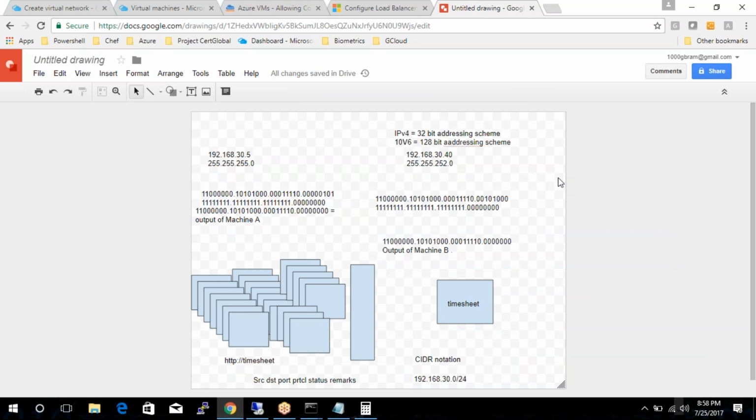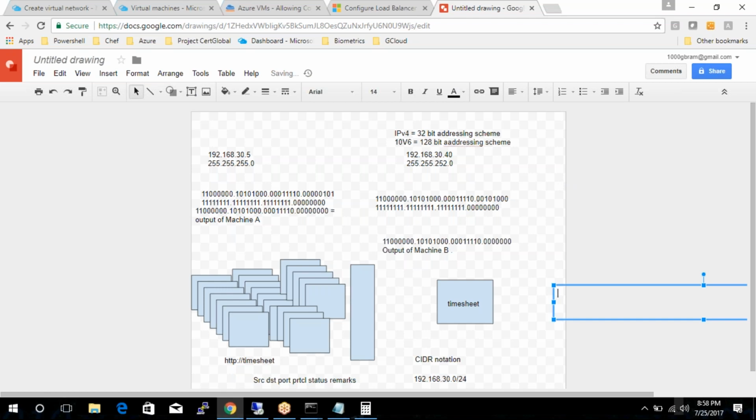Thereafter, my IP addresses will start from 192.168.30.0 through 30.255. So my IP addresses will go like this: 192.168.30.0, 192.168.30.1, 192.168.30.2, and then I'll go till 192.168.30.255, till the time I get all ones.